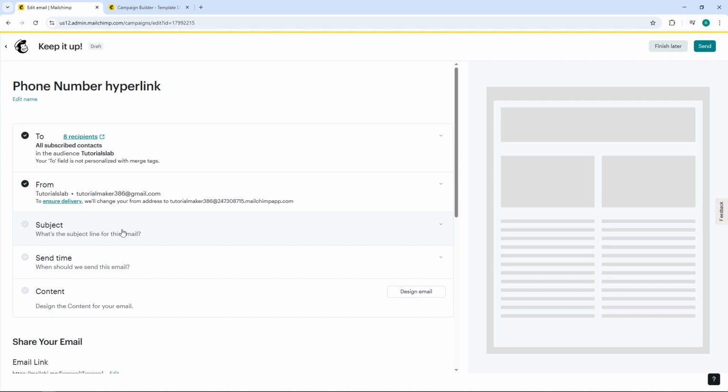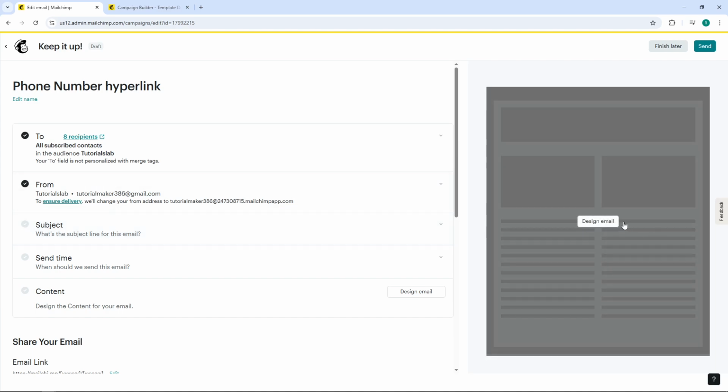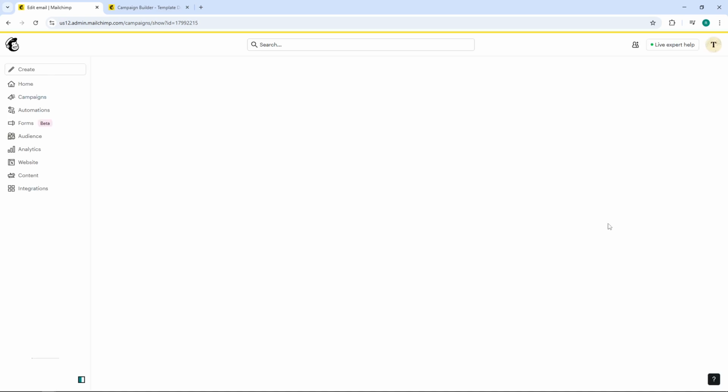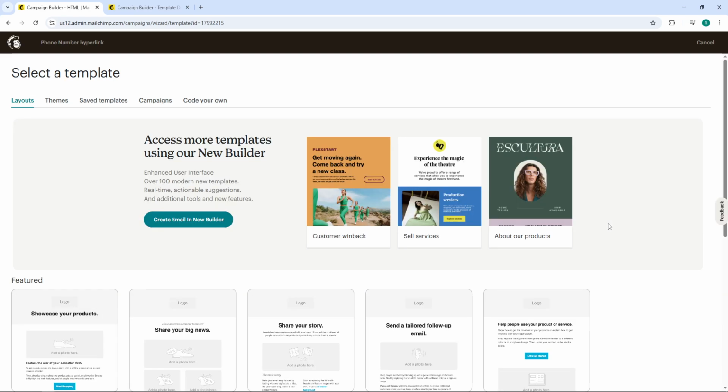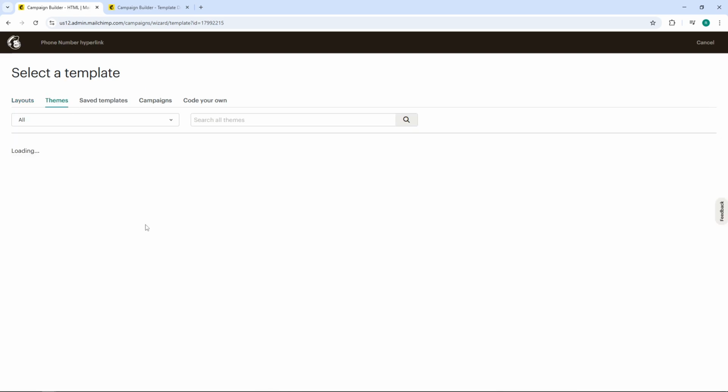Next, hover your cursor over the right part of the screen where you'll see Design Email. Click on this option, and you'll be able to select a template or start designing from scratch. Choose the option that best fits your campaign's style and purpose.